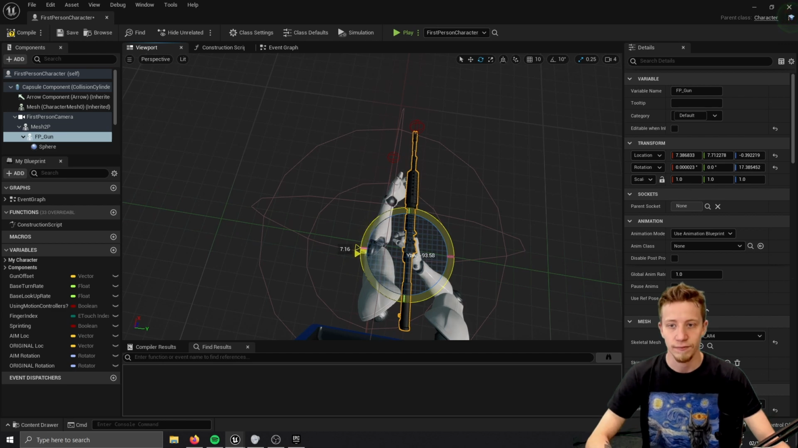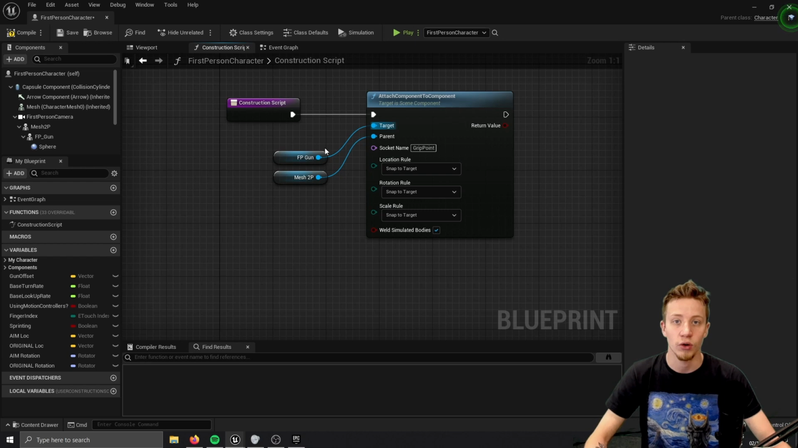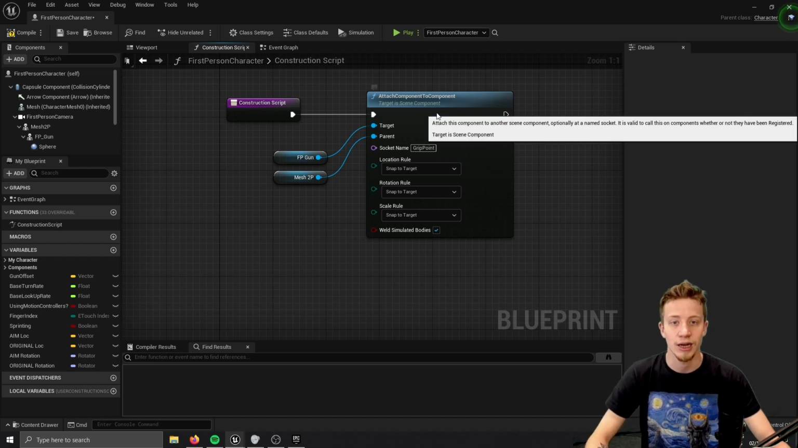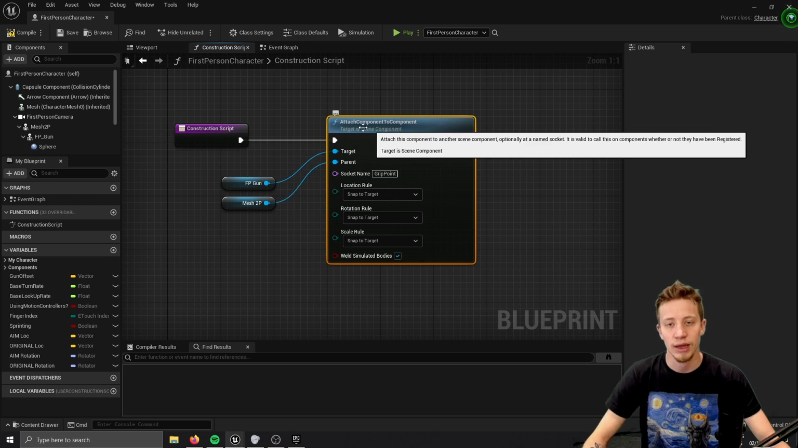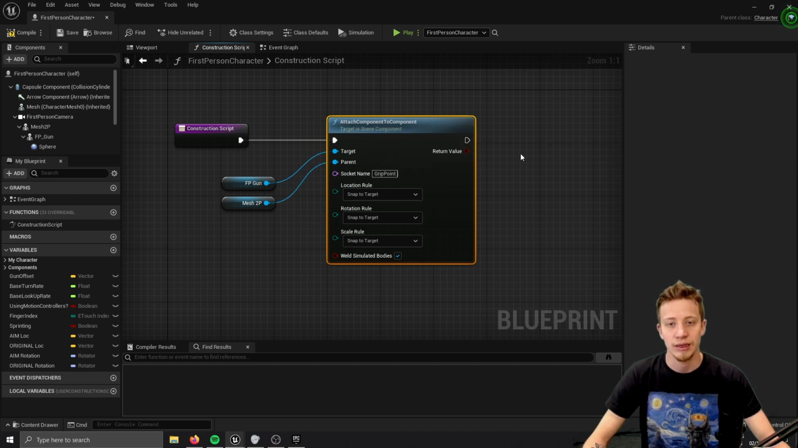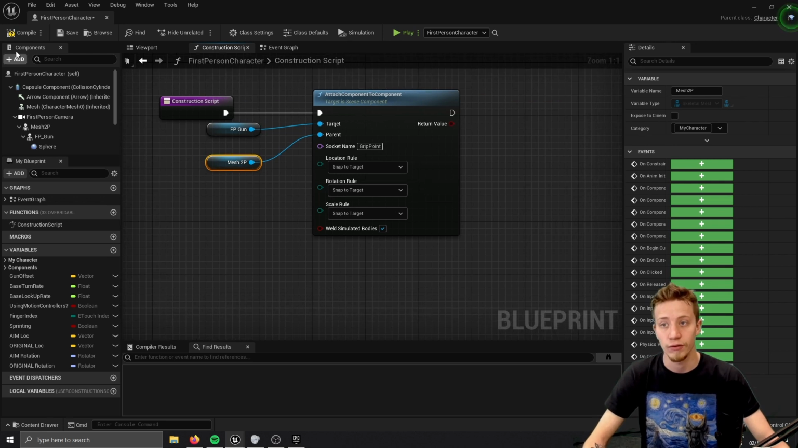You can see nothing is happening. That's because if you look into the construction script, which is logic or code that happens before the game starts, basically when this blueprint is created. And right here it says that our attach component is, some component is attached to another component. And right here, of course, our gun is attached to the mesh, which is alright, we have to use that.